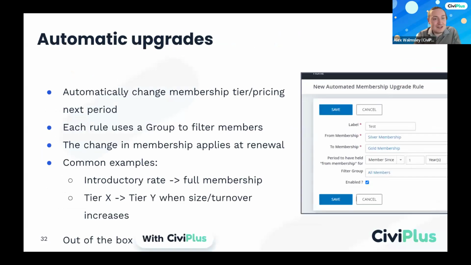More functionality to talk about. Again, this is within the membership extras module out of the box with CiviPlus. Something really useful that you can do is automatically change membership tiers or pricing the next period. This is based on rules, and each rule uses a group to filter against. So you could have members in a certain region, members who've been around for a certain time. You can really segment your data and drill it down.